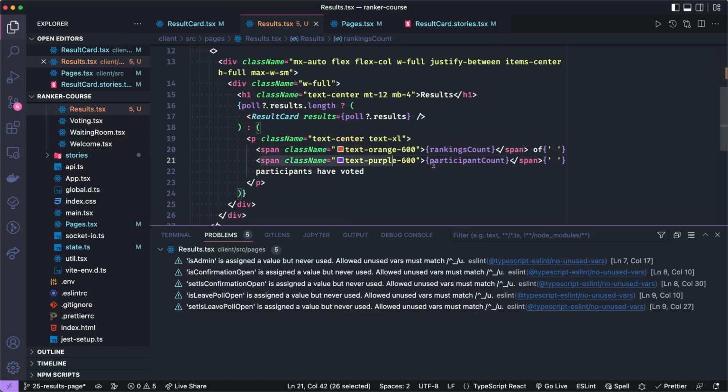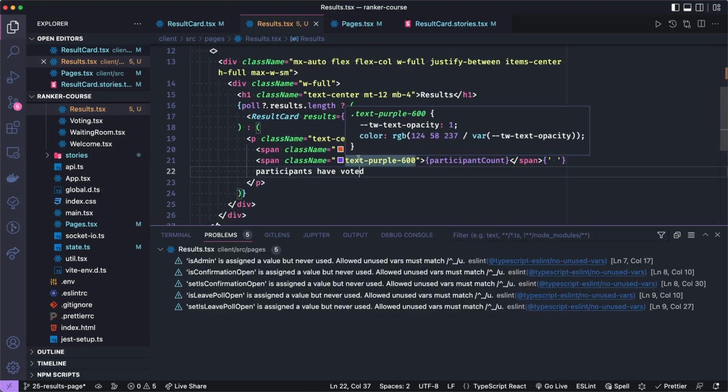So then we'll also show the participant count. This basically just says the number of rankings out of the total participants. So it's basically saying what portion of the participants have voted. I'm just going to keep adding the markup and plow ahead and then do one final demo.